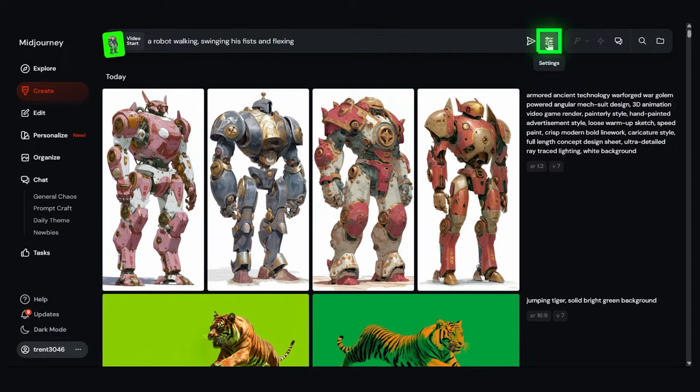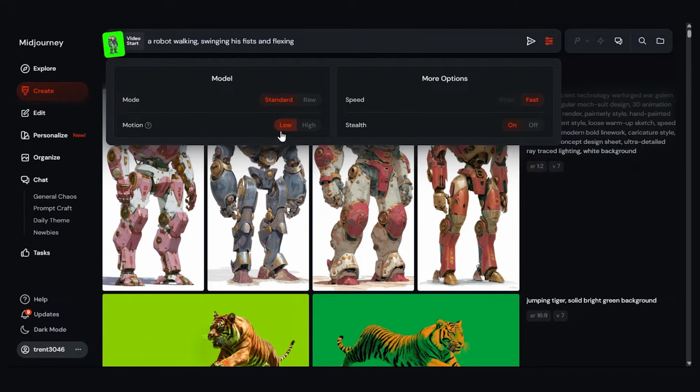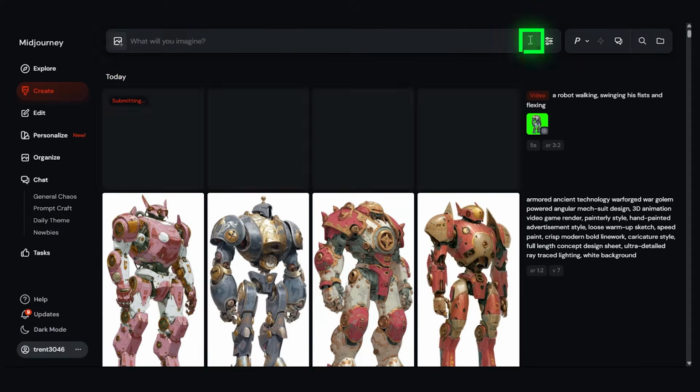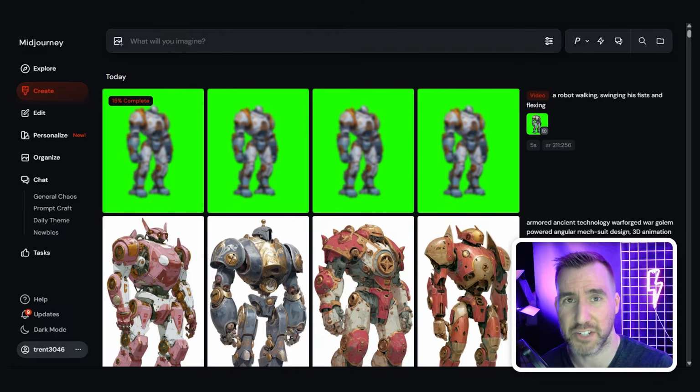Now if you click these settings here, you also have the option to change the motion to low or high. I'm going to keep it low. Hopefully that'll keep the character in frame. And let's click submit. We're in the early days of video generation, and it's still going to be a hit or miss process to get what you want.